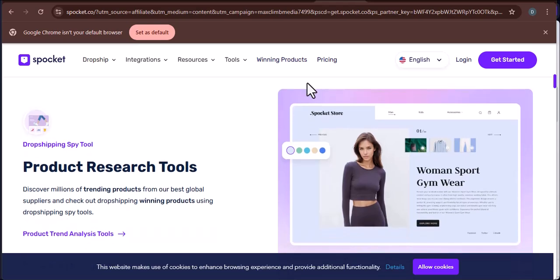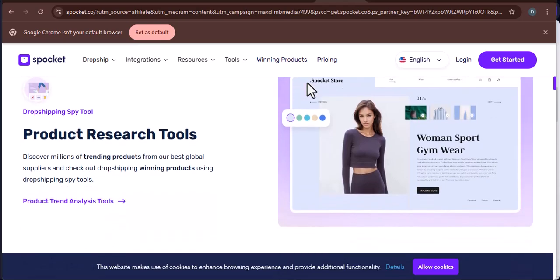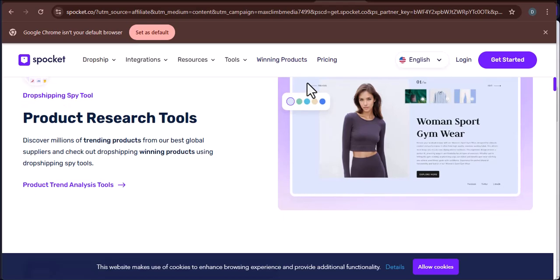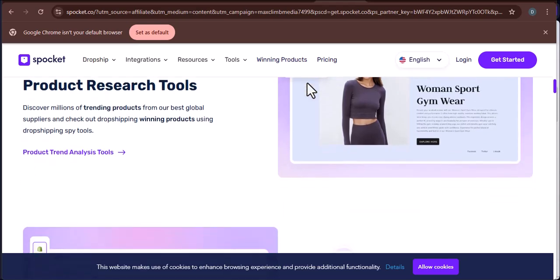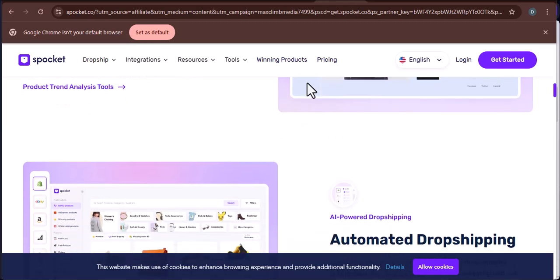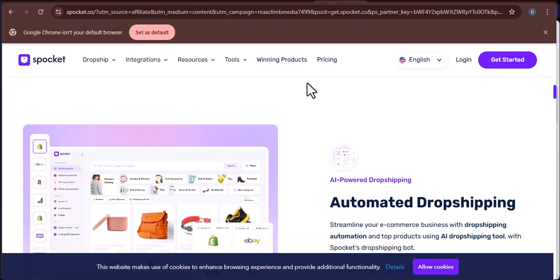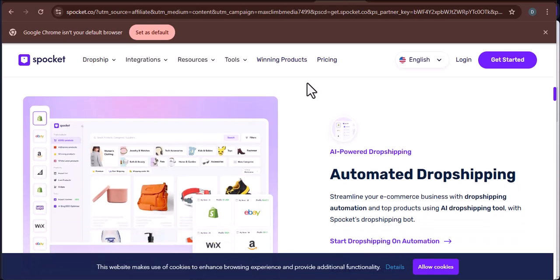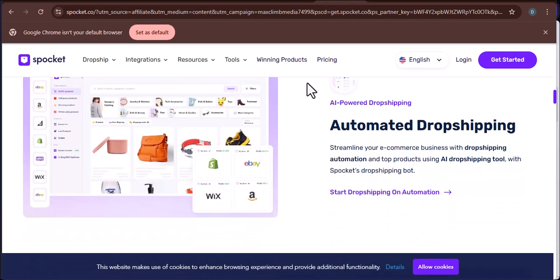How does Spocket work? To use Spocket, you first need to create a Spocket account. Once you have done that, you can connect your Shopify store to your Spocket account. Once your store is connected, you can start browsing Spocket's catalog of products. When you find a product that you want to sell, you can add it to your Shopify store.